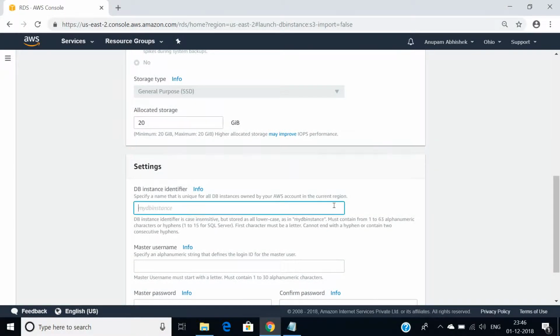The default database name Oracle always provides you is ORCL. If you wish, you can change it. I will let it be as ORCL. Oracle has the default port number 1521 for a single instance, and for the cluster instance it has got 1527. Usually that is used in RAC, real application clusters.